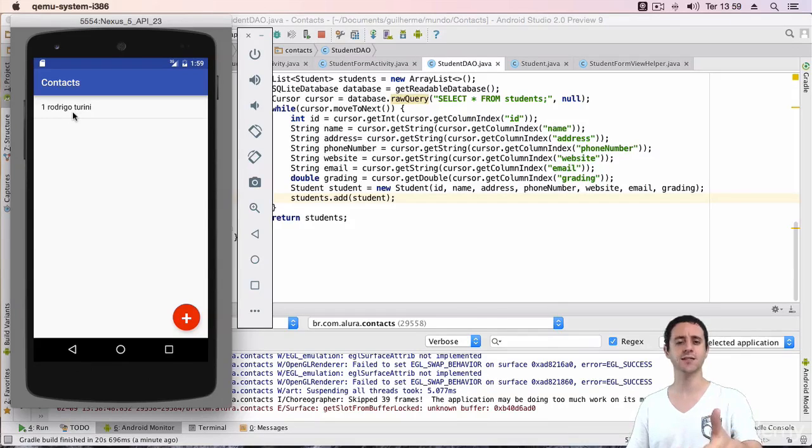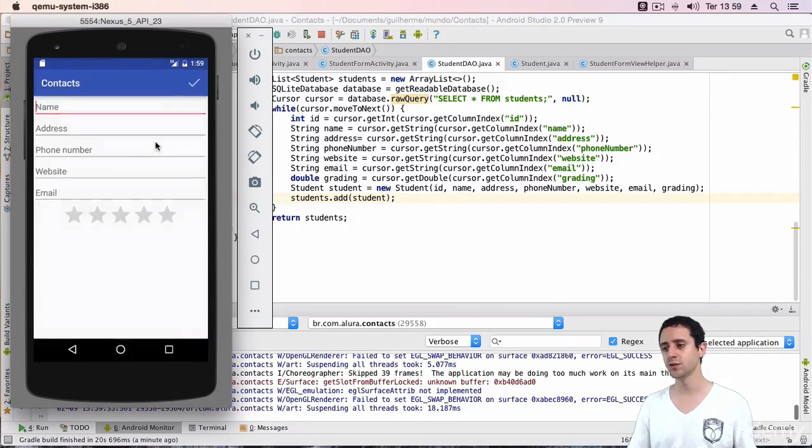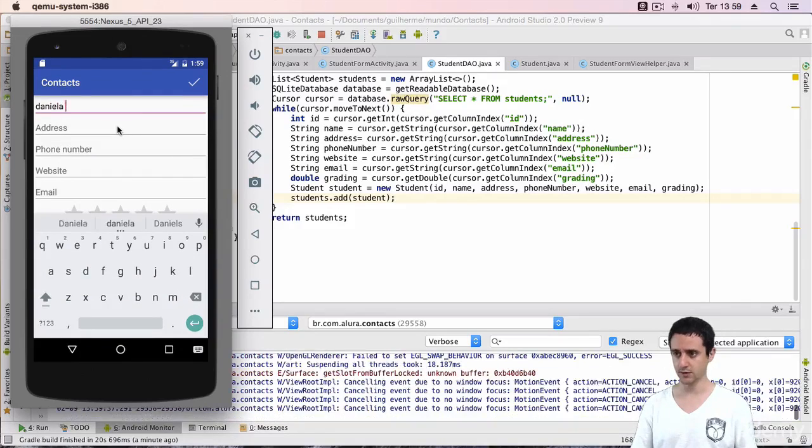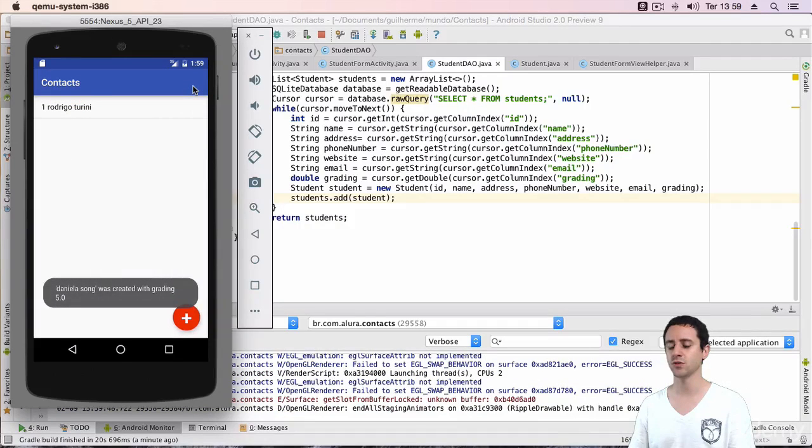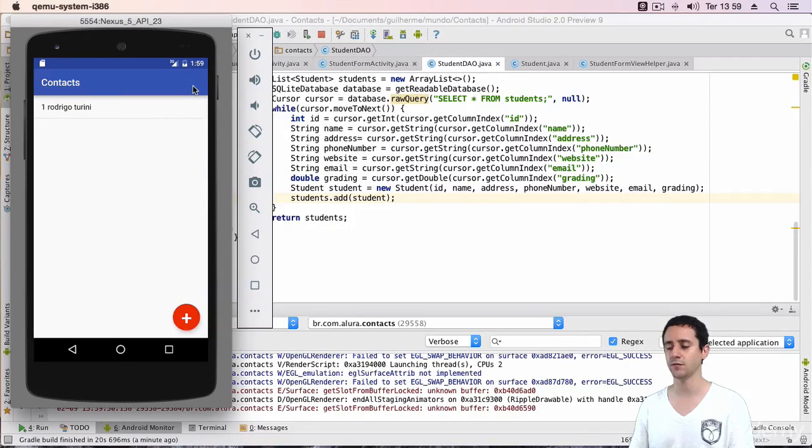Great. Let's add the second student. The second student is Daniela Song, and we can just cancel. Then I'll also add the rating, which is 5, and that's it. Just Daniela Song and the rating. Let's add Daniela Song 5. Daniela Song was created with grading 5.